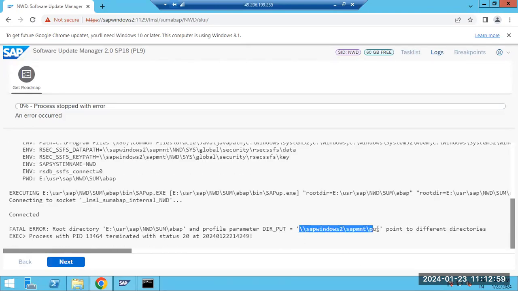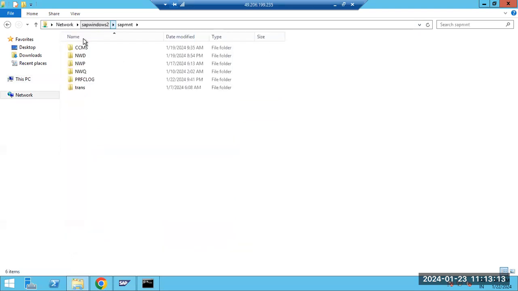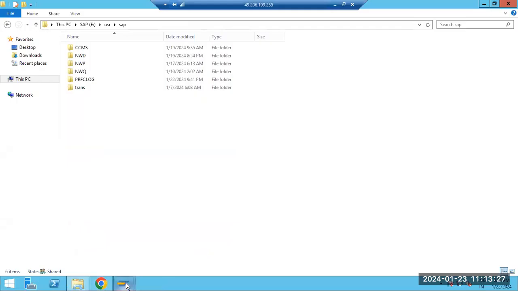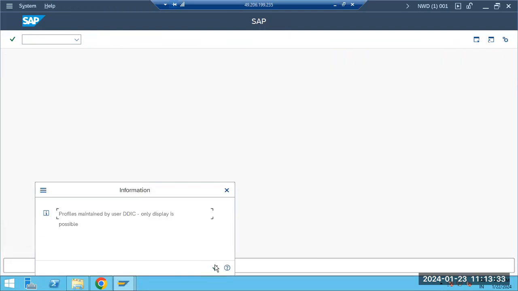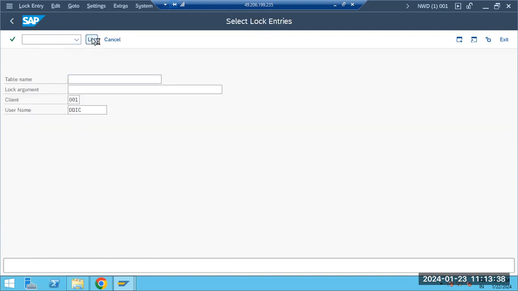Instead of pointing to this one, SAP MMT PUT, right? So let me check here. It should point to SAP MMT PUT, but it's pointing to a different directory here. So let me go ahead and change the profiles here. In SAP level, go to RZ10, profile maintained by the display root user. Someone has created the lock here.